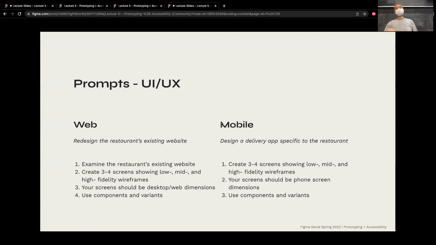So going back to the UI UX prompts, the second option is a mobile prompt. This is to design a delivery app specific to the restaurant. We specifically scoped this to be a delivery app because we found it easy to define what kind of features you need to include. If you want to design an app for something that is slightly different, that is okay, but we want you to submit a proposal for it.